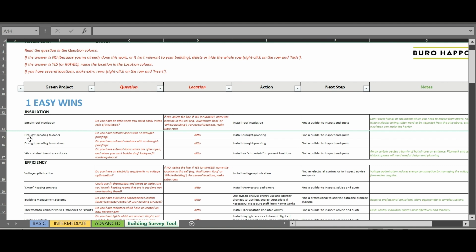It's there if you need to go back to it, but it will not form part of your sustainability action plan. But let us say that we do need to draft proof our doors. We have got external doors with no draft proofing. We might need to add draft proofing strips, improving our seals on them. So what we then do is we indicate in here where this location might be. So let's say it's our foyer doors.